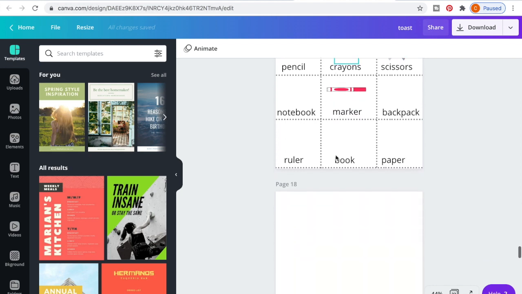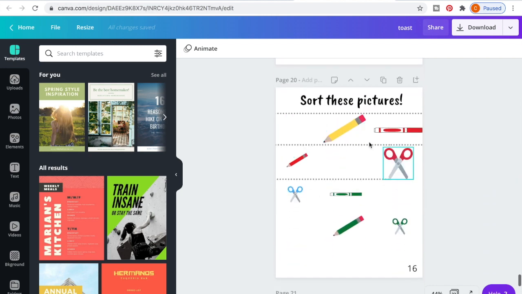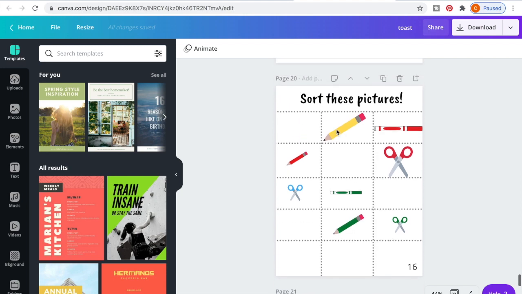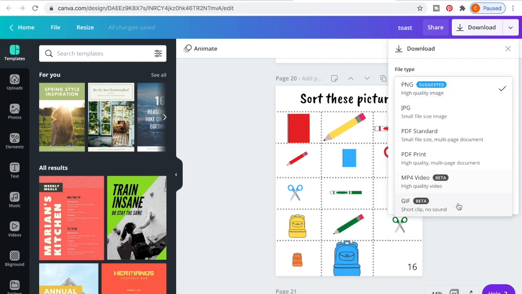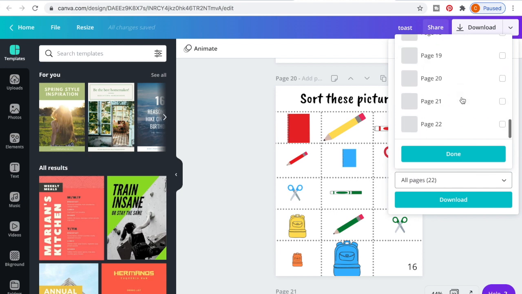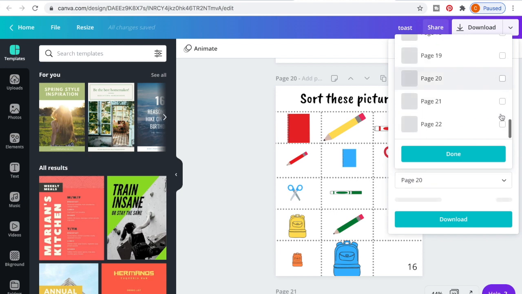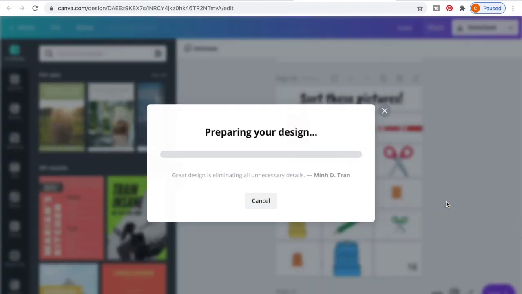So I have a word wall, and then I have right here, I have these pictures. So they're going to sort these pictures. So I'm going to go to page 20, and I'm going to download that. I'm going to download page 20, and I'm also going to download page 22 here. Okay, I'm going to push done, and I'm going to push download.